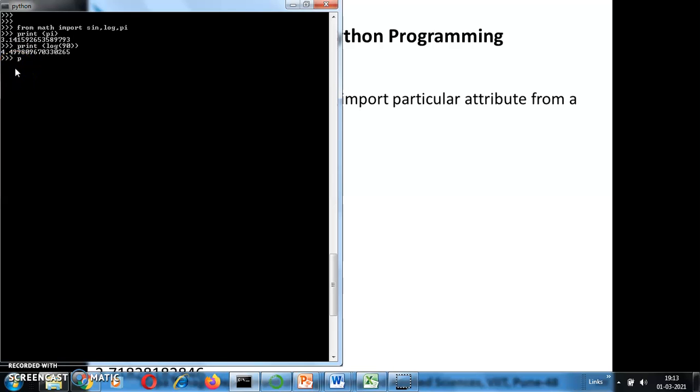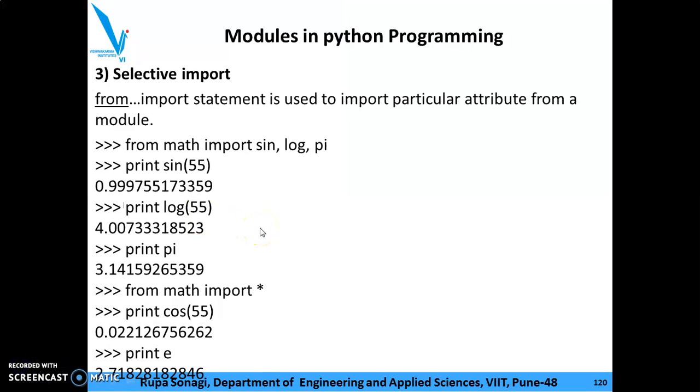Now suppose I want to print e. Yes, now why am I getting an error? The name is not defined, because e is present in the math module but it is not imported now. So it gives me the error that the name e is not defined. In this way, with selective import, we can import any module attributes in Python programming. So try this. Thank you so much.